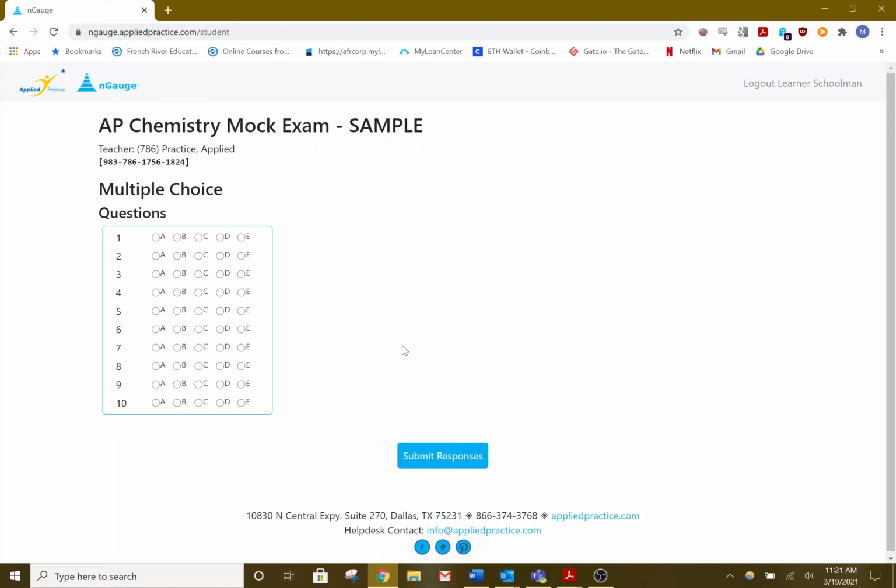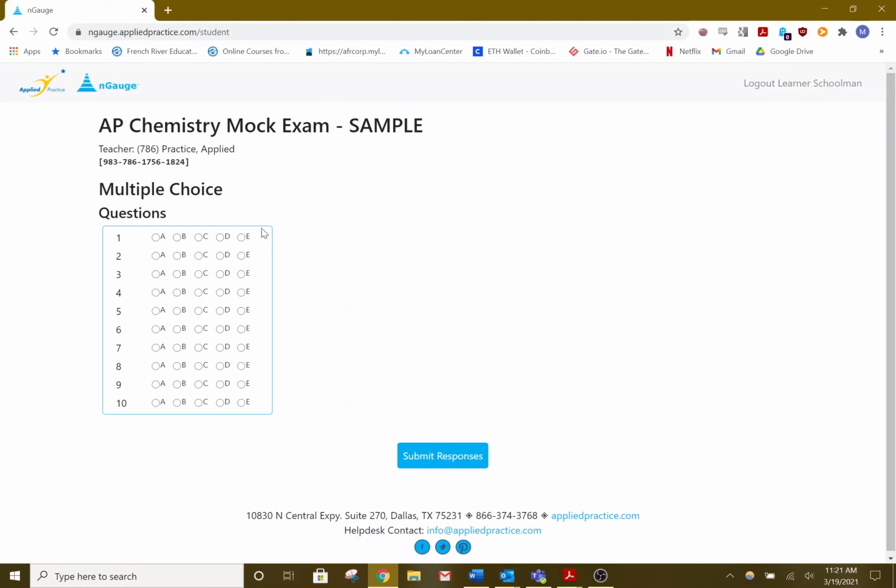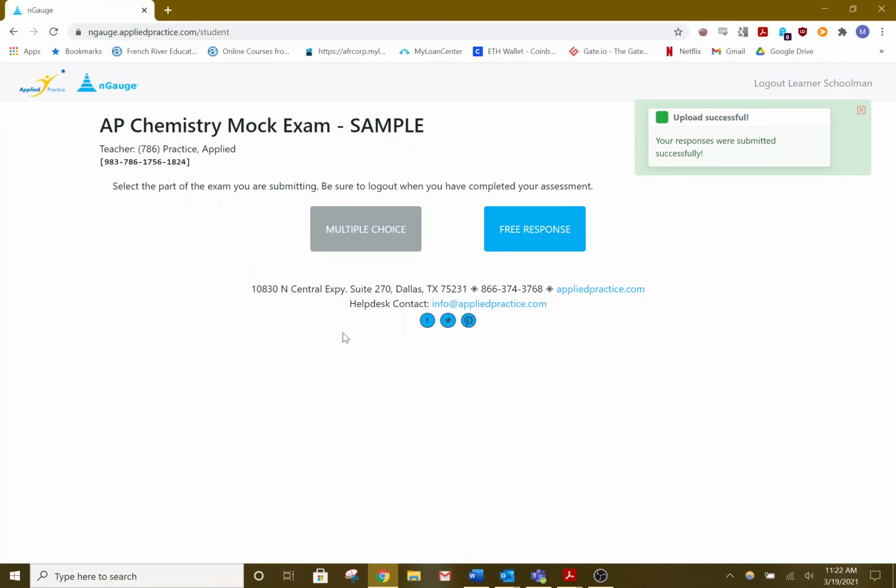And this is what we are presented with. This currently only has questions 1 through 10, but yours will have exactly the same format as this. You'll have 1 through 10, 11 through 20, just like this. So you can do it in batches of 10. I think that makes it a lot simpler and easier to transfer over. So I'm going to make a pretty pattern with the fake multiple choice questions. And once I'm satisfied, I have to make sure that I have clicked a bubble for every question. I'm satisfied with my answers. I've gone over them. I've checked them. I can only click submit once. So I do that. Hooray. Learner Schoolman has submitted his multiple choice questions.